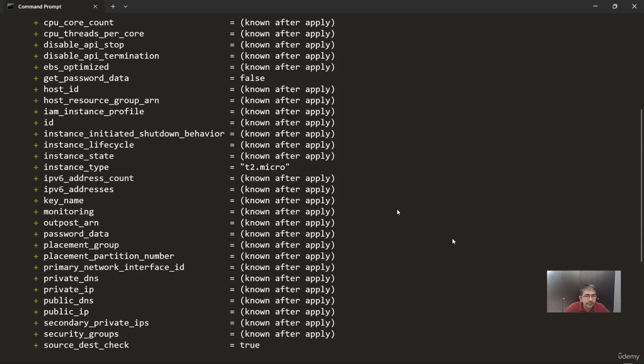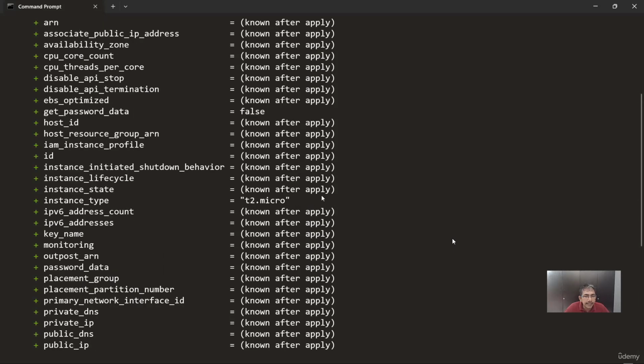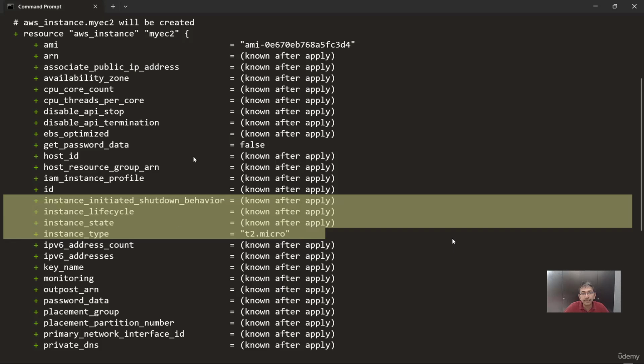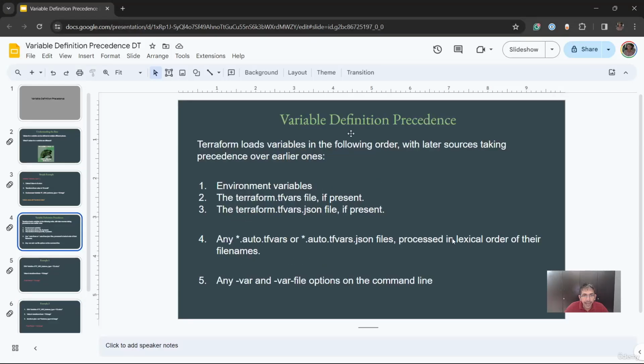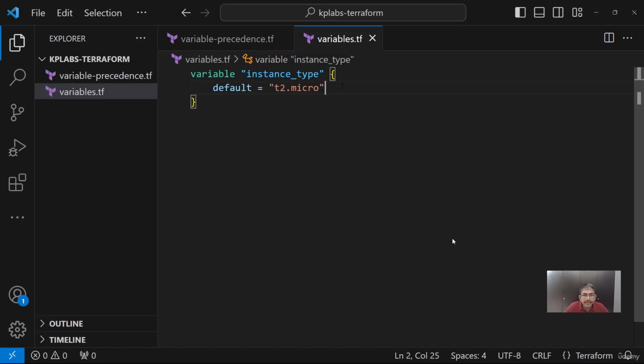At this stage, if we go a bit up, you see the instance type is t2.micro. Now here one thing to note is that the environment variable is not set. In case you have set the environment variable in the earlier video, it will take the value of environment variable here. For example, as we were discussing, as part of the variable definition precedence, the first thing that Terraform will check is the environment variable. So this default value will be overridden if you have one more value as part of the environment variable. Let's also explore that.